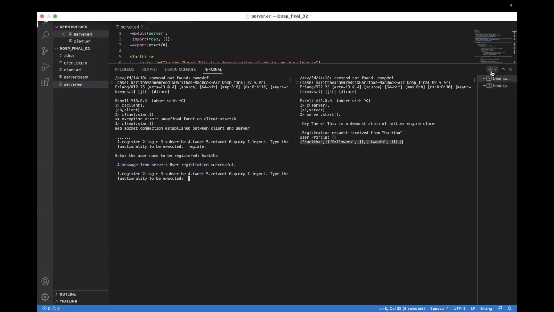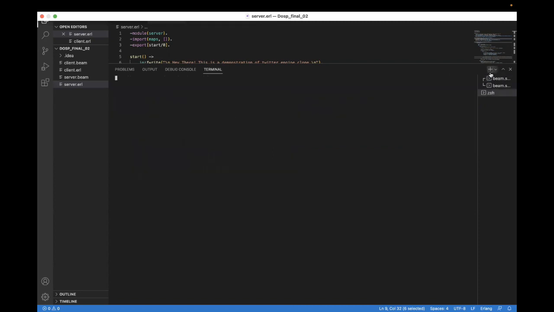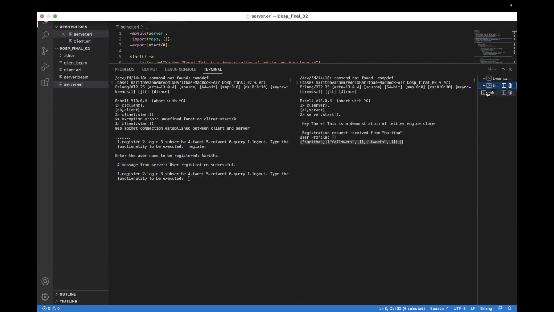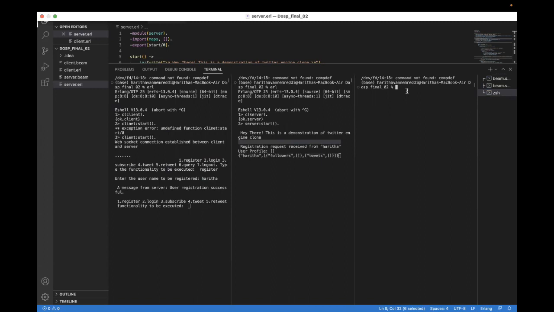So I'll open one more shell to register one more client. Same thing. I need to open my Erlang shell, compile the client, and start my client.